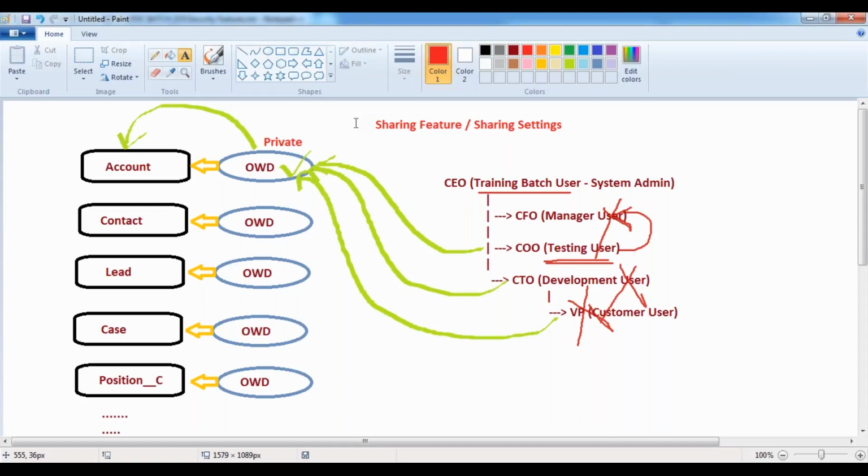Now, whenever we make the object's OWD private, if any user creates a record inside the object, that record is a private record. That record is visible to the owner of the record and his manager. Other people will not be able to access the record. To make the record visible to the other people, Salesforce has given a feature called the sharing feature, also called sharing settings.